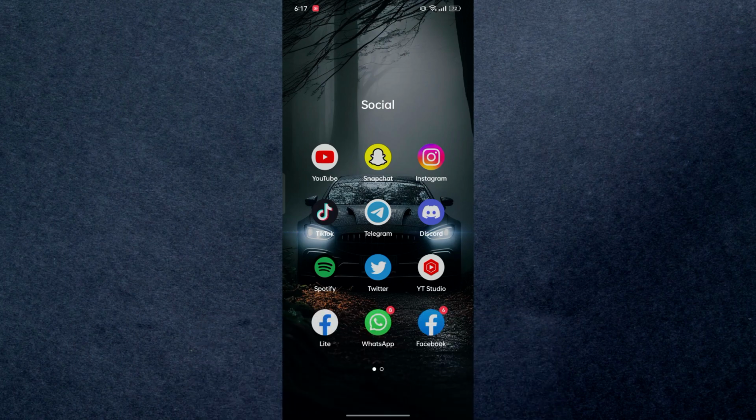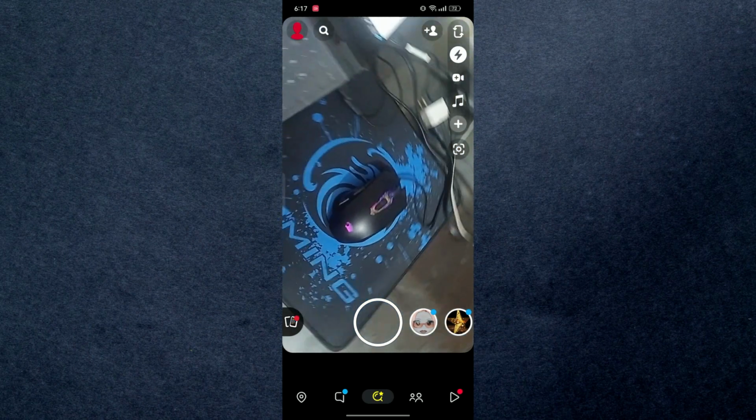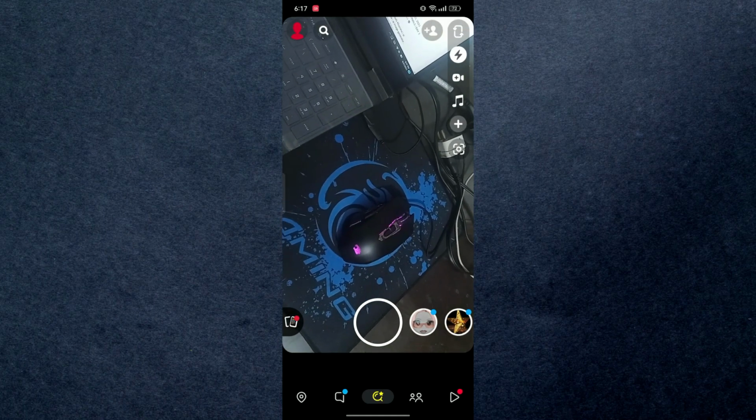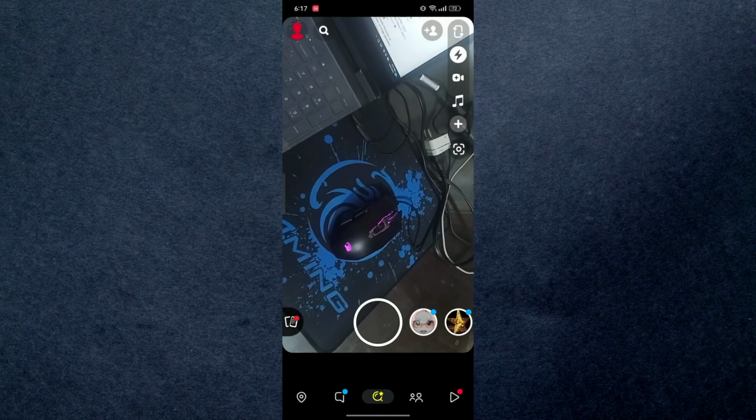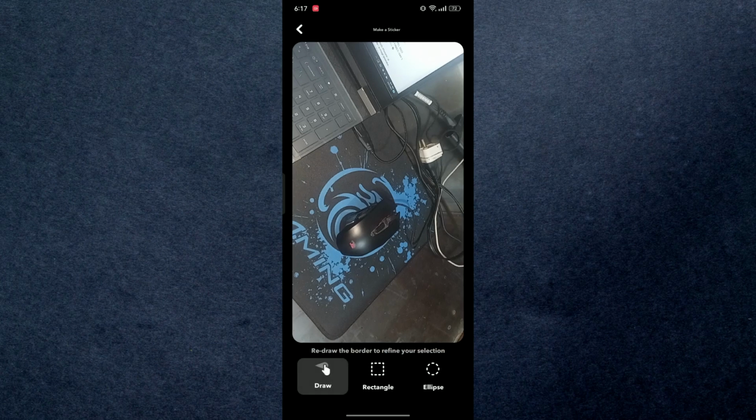Alright guys, so let's get started. First of all, open up your Snapchat. Now from here I'm going to click a picture. Now in the right you can see we have a lot of options, and from here we have a scissors icon in the middle. So you have to tap on the scissors icon, which basically represents the Magic Eraser tool.